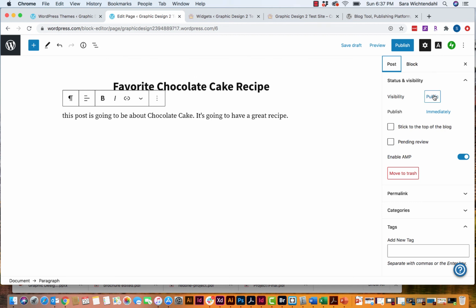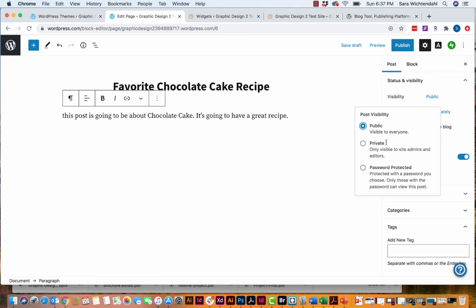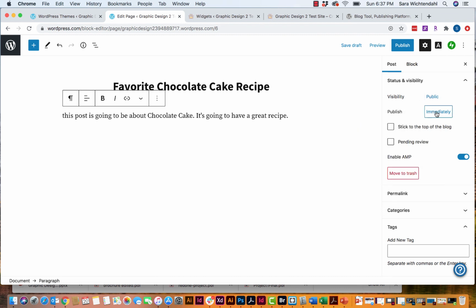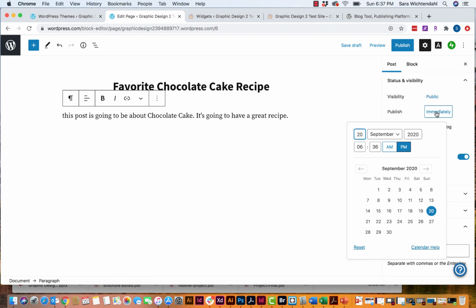One is visibility. If you want to make this private or password protected. Private is a good way if you've written a post that you may not want to put out there for everybody. Let's say it needs to go to review for some reason. You can make it private or password protected so people can go look at it. I'm going to leave mine to public because I do want it to be public. Publish immediately. You can schedule your post to publish.